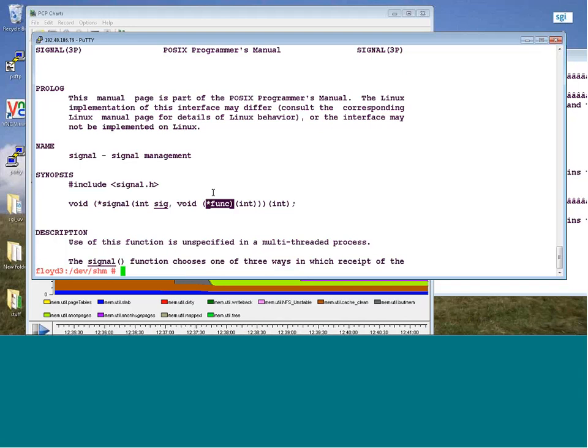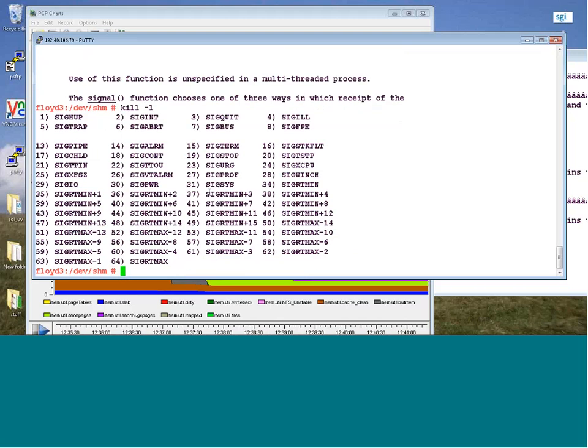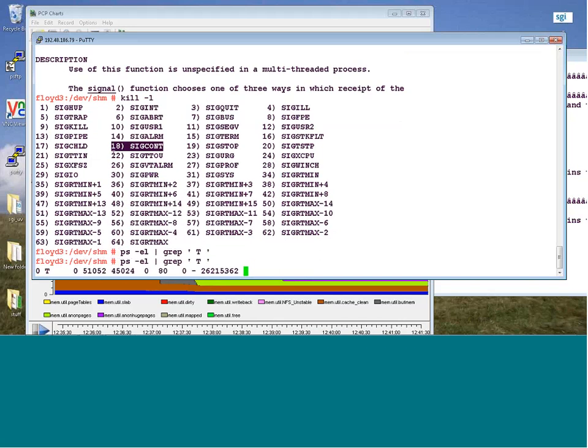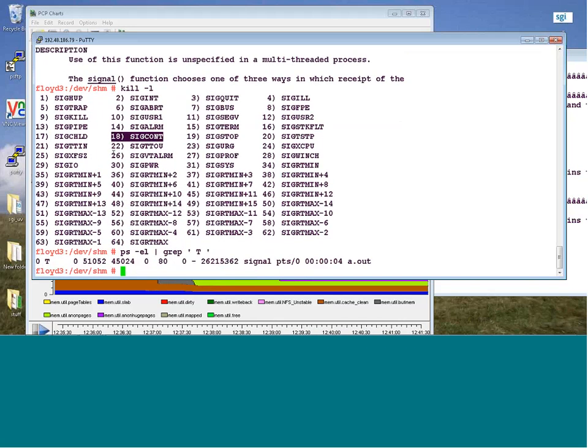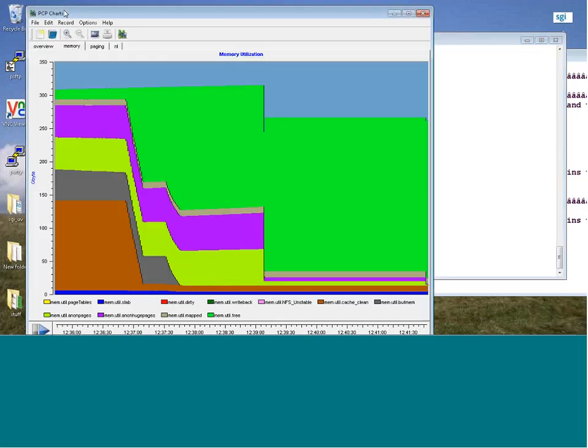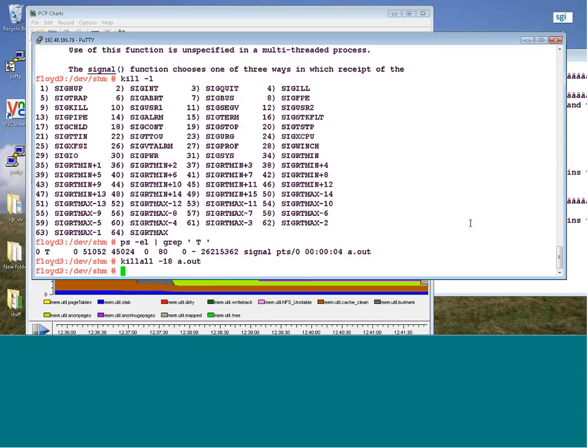So if I actually do a kill -L, this program is still sleeping. If I do an 18, that will continue it, and then it will see the signal. So there's my a.out running. Let me just kill it. Killall -18. Let's see if we can see what happened up here. And there I can see a little bit of memory that was freed up from that as well. And now that process is gone.